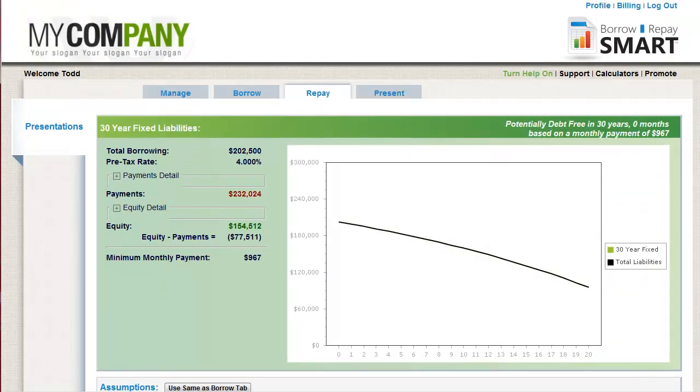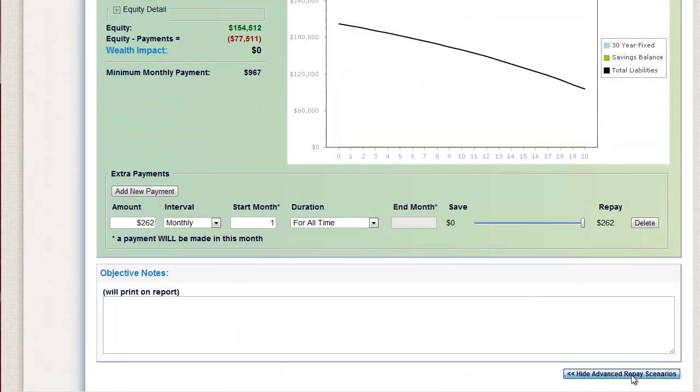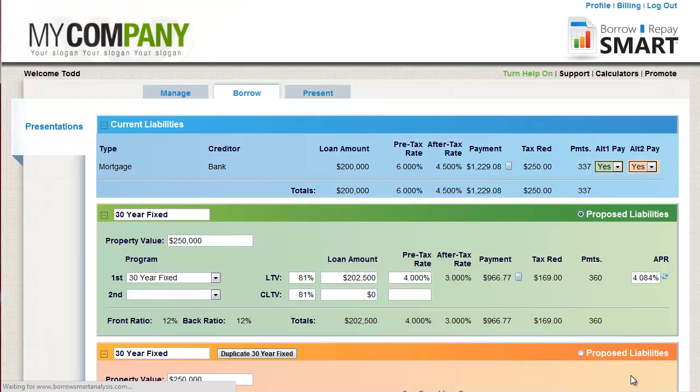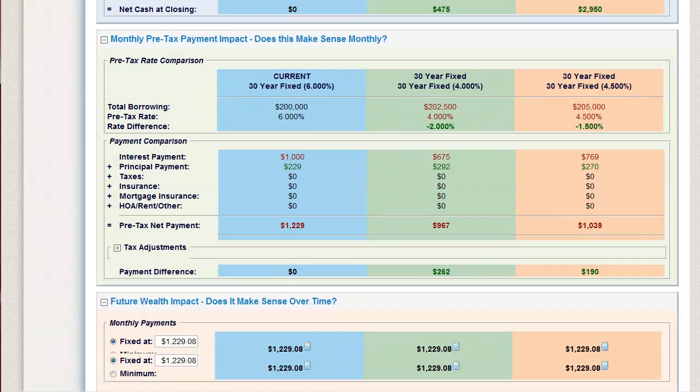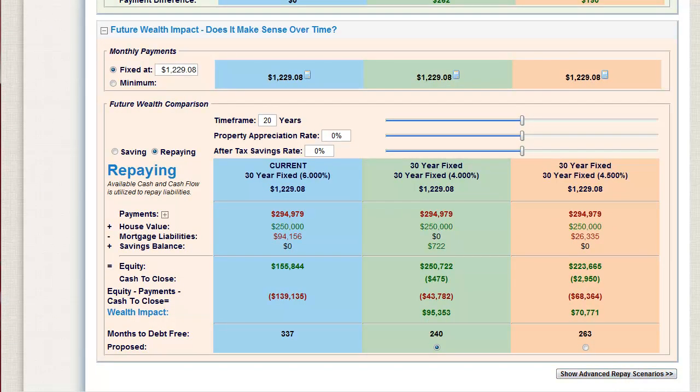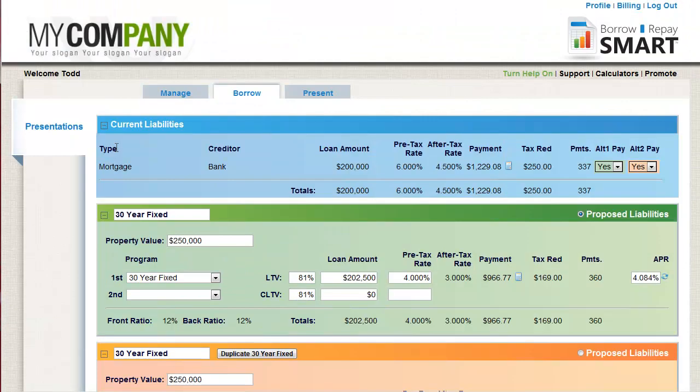So we're really excited about this new feature. Again, it's simple. I can toggle it off. It disappears from the reports. It disappears from my screen if I don't need it. But if I want to use those advanced features, they're right there. No more going back and forth between simple and advanced.